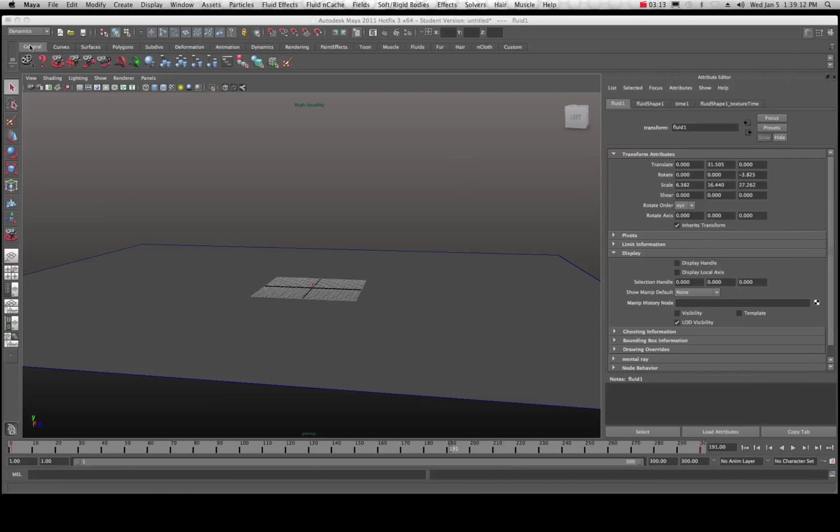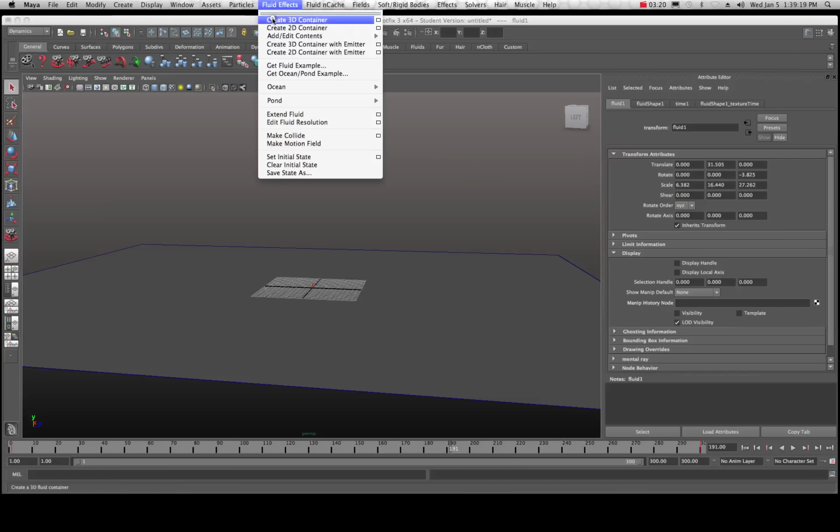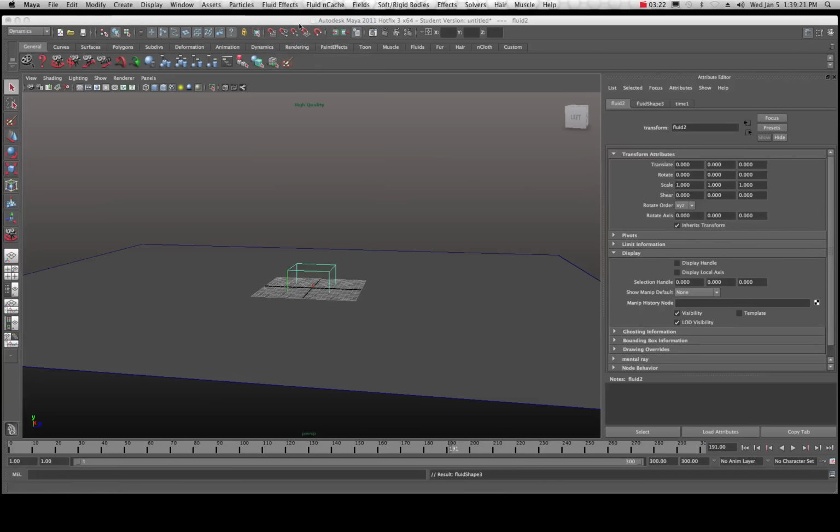The first thing you want to do is make sure you're in your dynamics menu set, and come up to fluid effects, and we're going to go to create 3D container. And by default, a 3D container will just show up there. Let's just move it up a little bit, kind of like right into there, and we're pretty good to go.